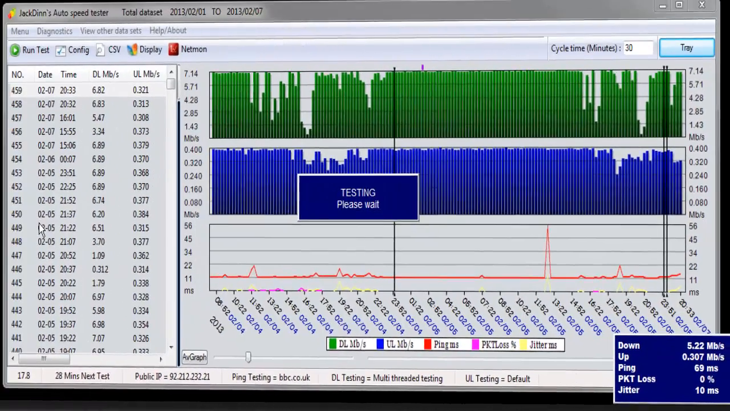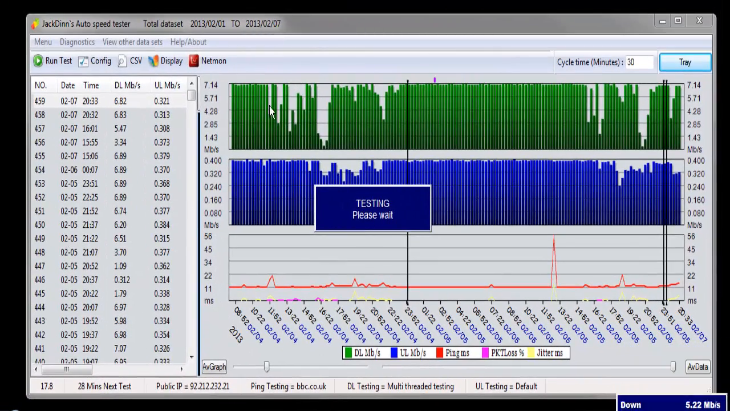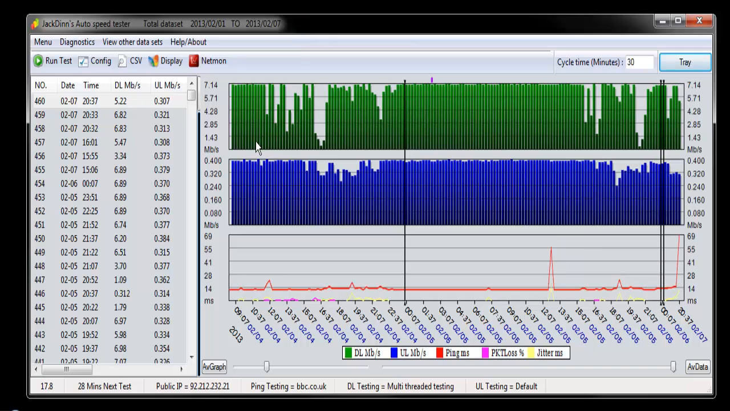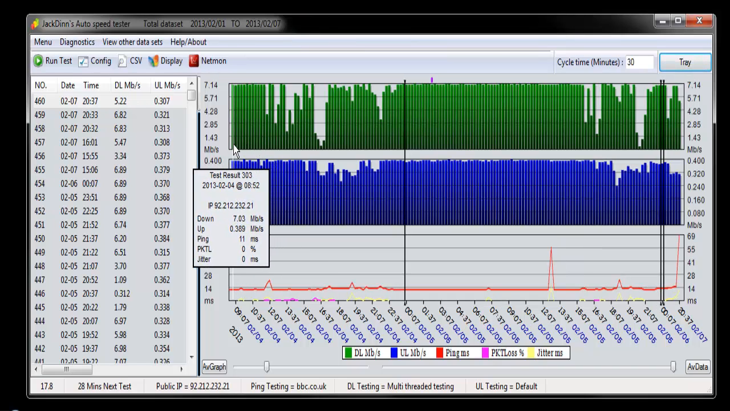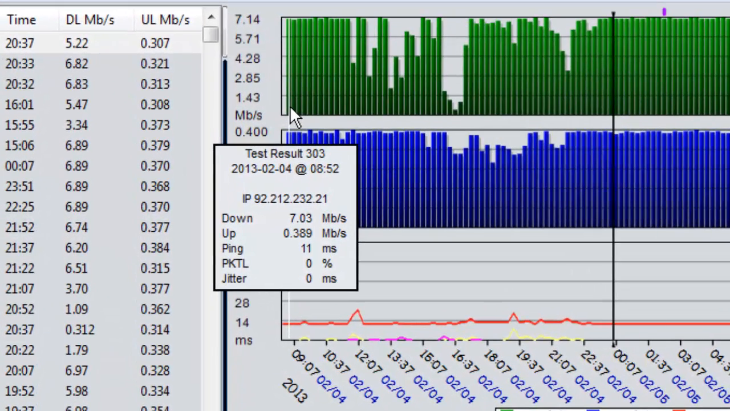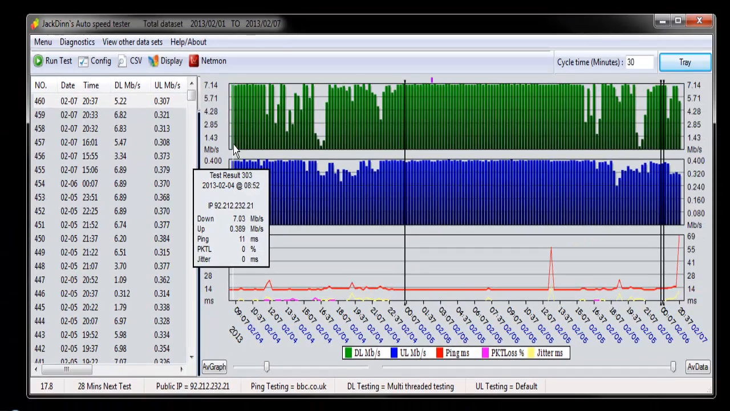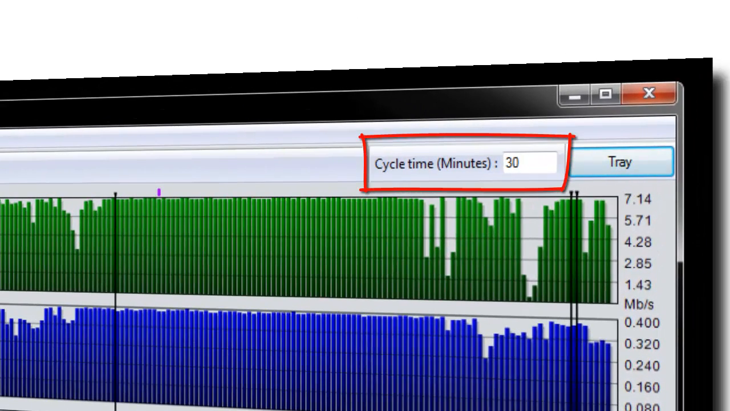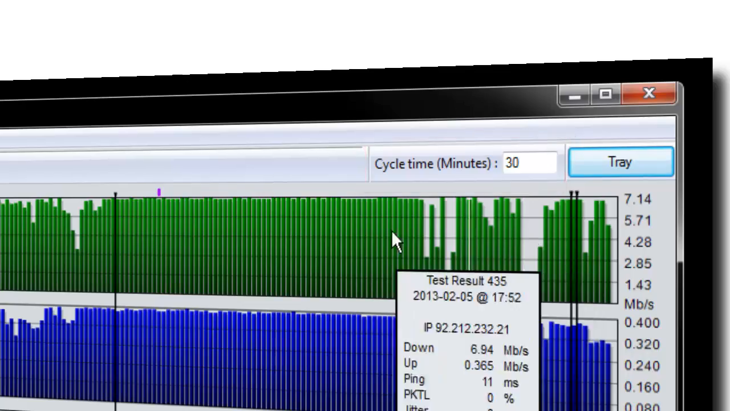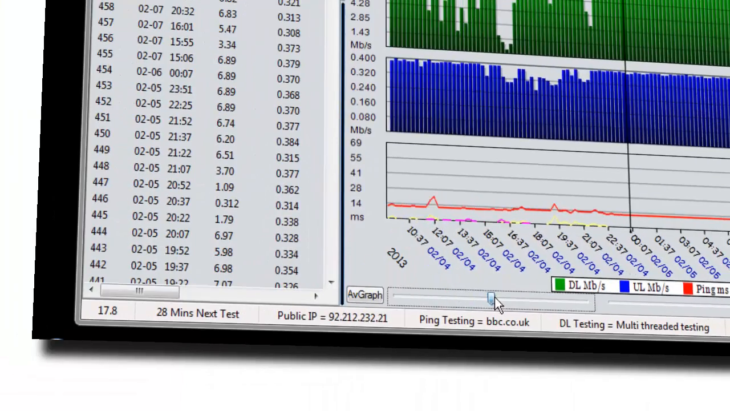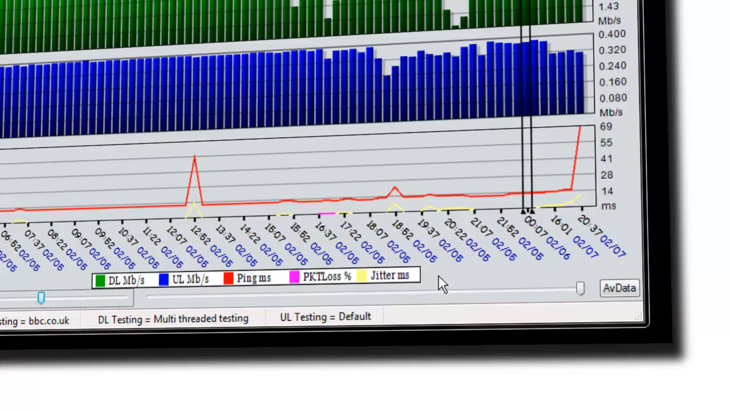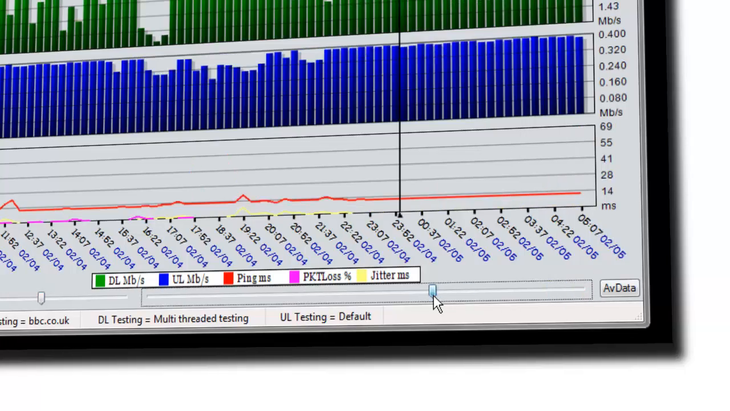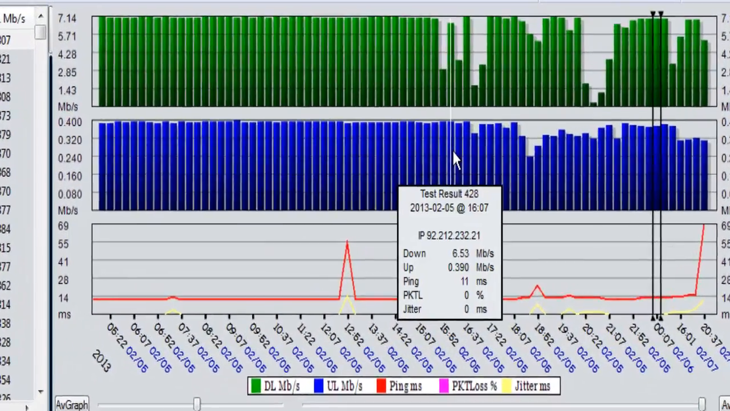If you have just installed JDast, then after the first test you will have just one bar showing on the graph. If you hover over the graph, you'll see a little pop-up showing the results for the particular test you hover over. As an automated speed tester, you'll want to set the cycle time for each test. This is set here. There is a zoom slider here and a time slider here. You can add notes to individual test results.